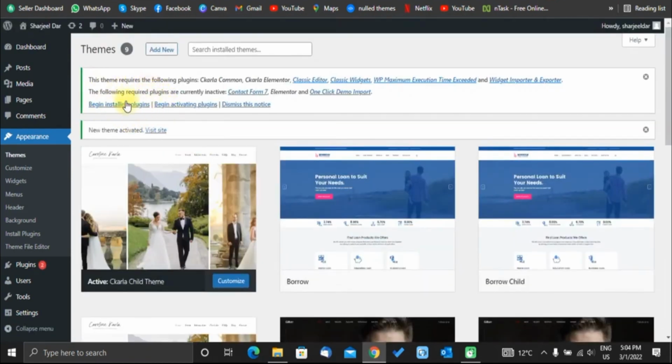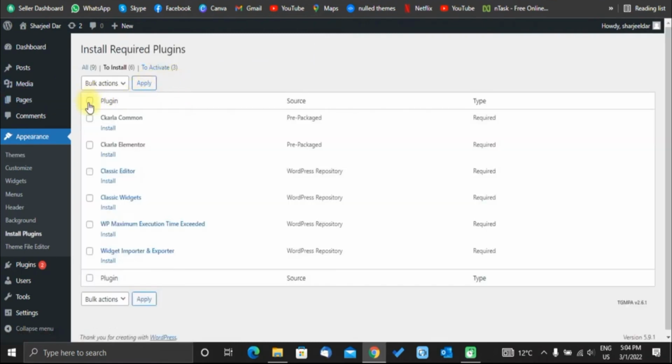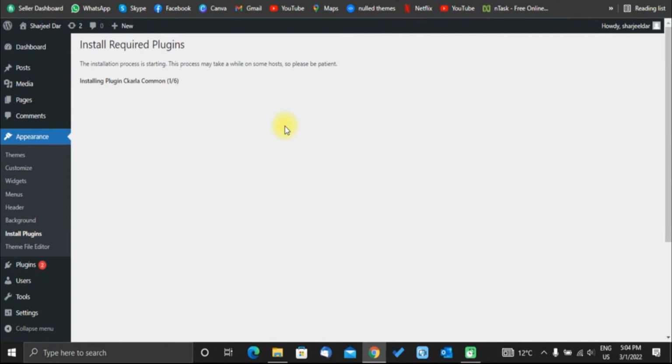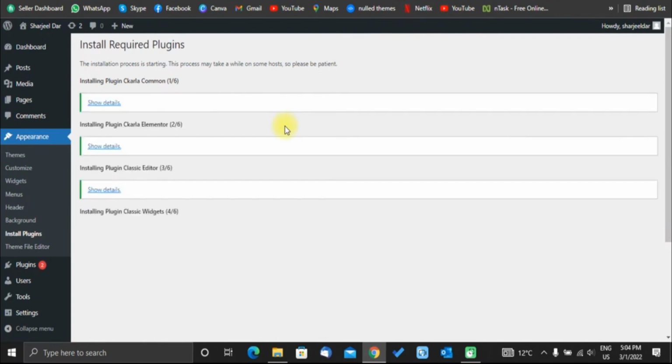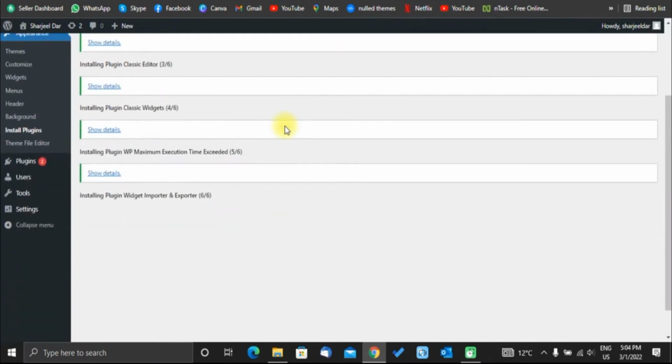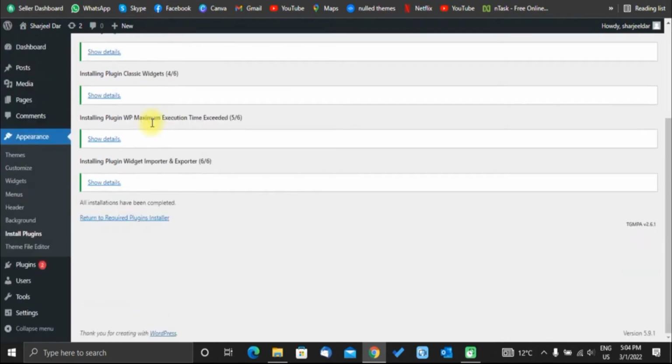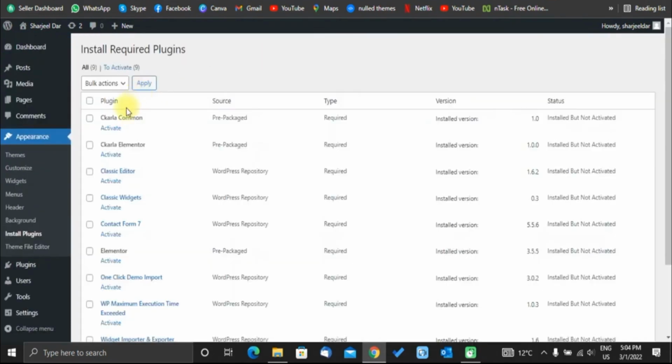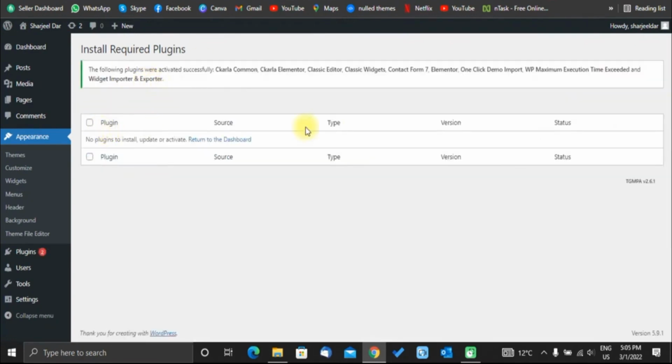Now the next step is that we are going to upload its plugins and activate all the plugins we need to customize this theme. Just click on select all, install and apply. It's done. Go back to the plugin installer and activate all of these. And that's it. We have the theme installed. Go back to the dashboard and what we need to do is just install the demo.